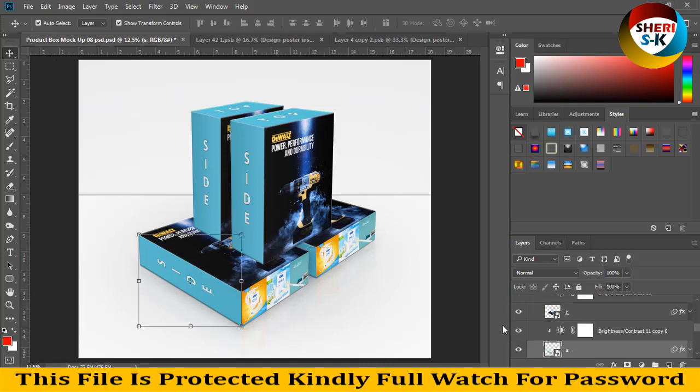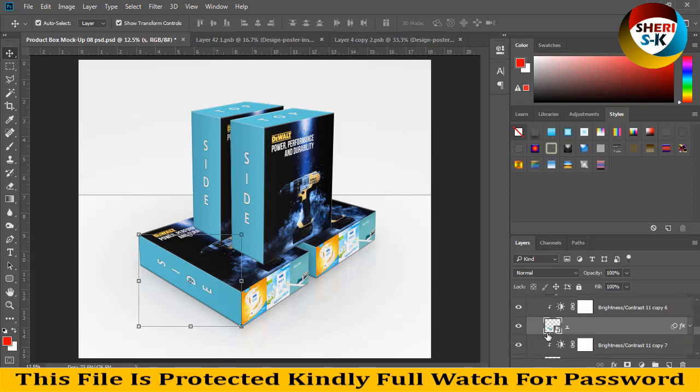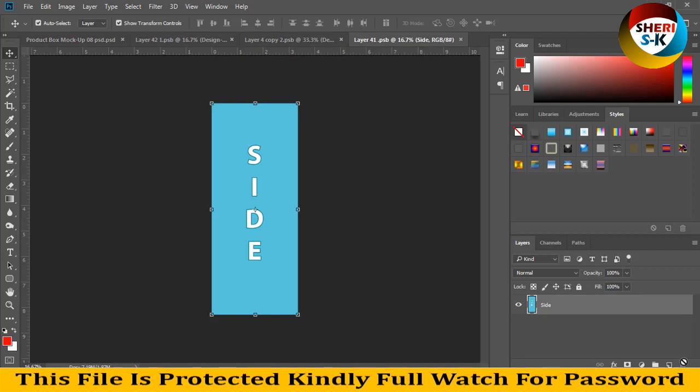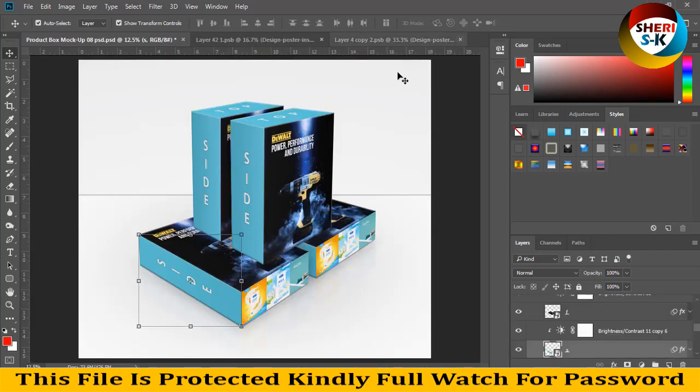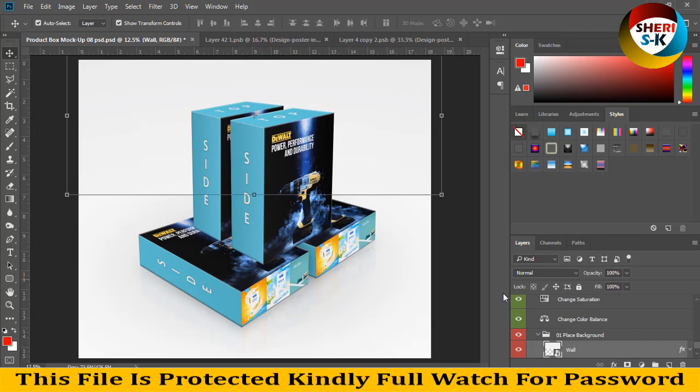Here is the side, you can change it, or you can write any of your own names, depending on yourself. These symbols show how to adjust your poster.